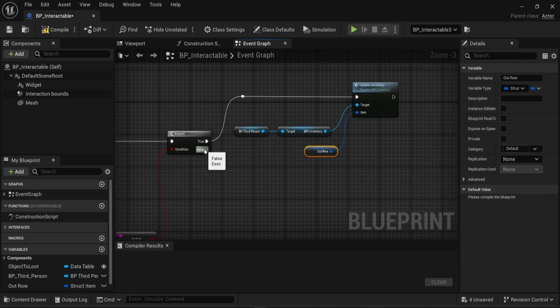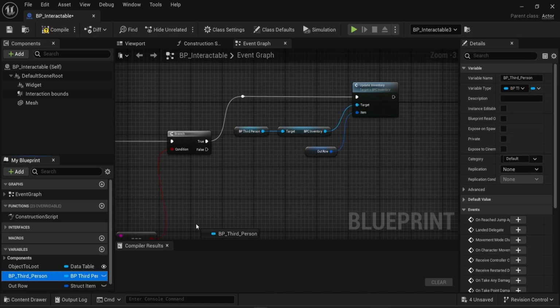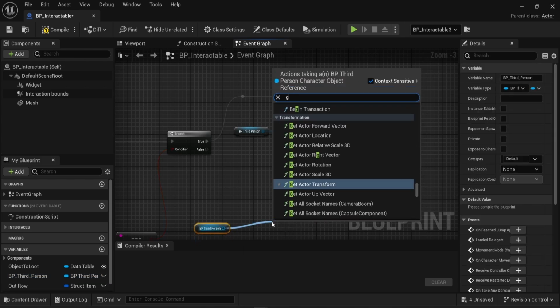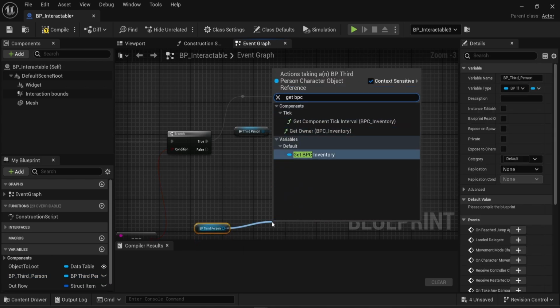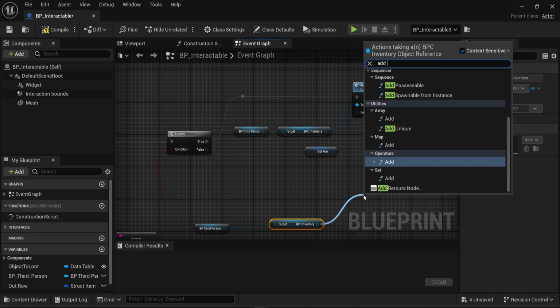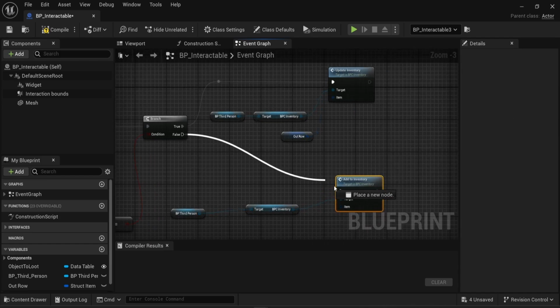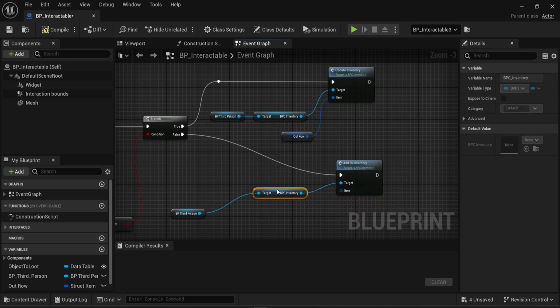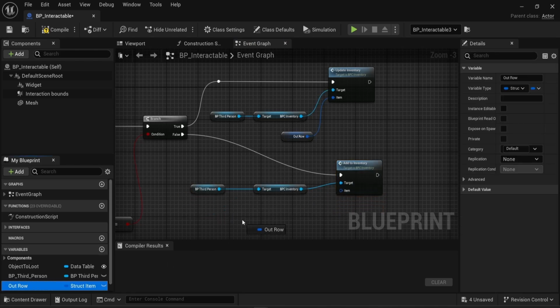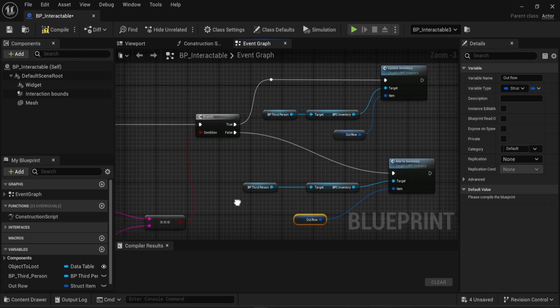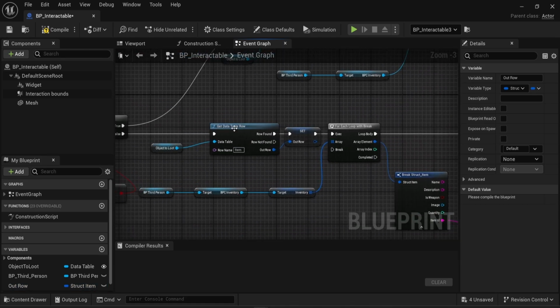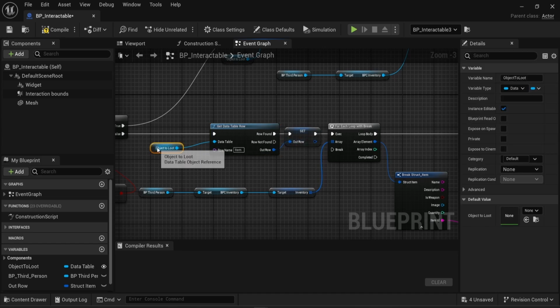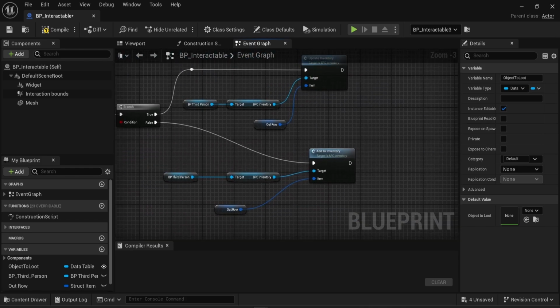And if all of that is false, okay, we do not have this item in our inventory, then things are going to be very simple. We simply do the same thing, get the third person character, once again, get BPC inventory, and in that case, I want to add to inventory. Same logic here. We're adding the item to the inventory, and what is the item we're adding? Once again, this is the out row, so the item that we are actually interacting with. So in that case, the out row is just the result of the object to loot. This is just data inside object to loot. This is the way to access the data, so that's what we're doing.